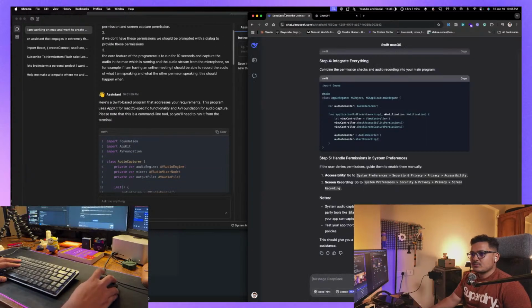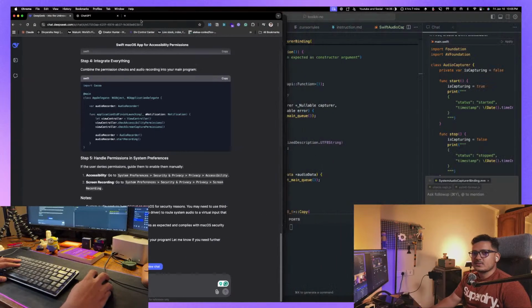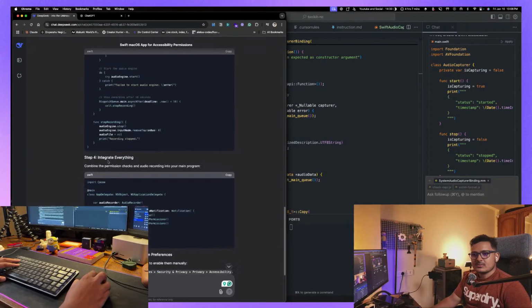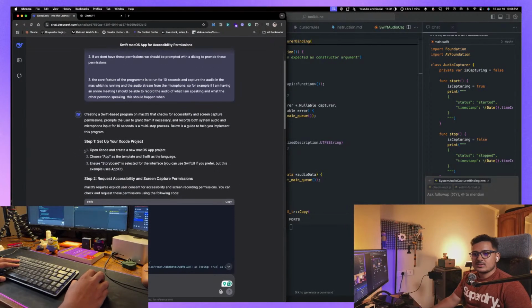Let's go. I'm more interested in knowing what DeepSeek has to say. So let's try DeepSeek's solution first and see what it's saying. Create a Swift-based program for macOS that checks activity. 10 seconds. Okay, step 1: set up your Xcode project.